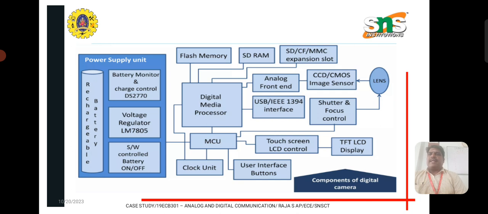Next is the voltage regulator LM7805. Why is it used? Sometimes the battery may be a contaminant, or if you give power supply directly to this camera, excess voltage can damage the camera. So in order to avoid excess voltage, we use the voltage regulator LM7805, which regulates the input power supply. The last one is the switch on/off control for the battery. Whether you want to switch the battery on or off, we have a separate button.